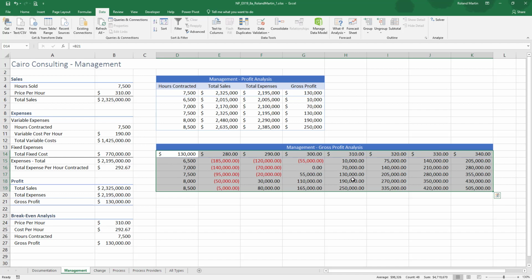Now obviously it's common sense that the more we charge and the more hours, the greater the amount of gross profit we're going to get. But this tells us our different ranges, so we know where our break-even point is. We can see that if we're charging $300 an hour and we bill for 7,000 hours, we're only breaking even. If we do less, we're in the red, we're losing money. So this gives us an idea of where we need to be charging and how many hours we need to get for consulting.